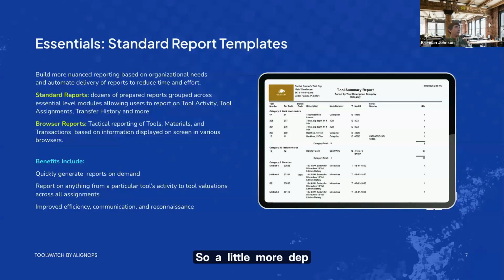So, a little more depth into each of those tiers. For essentials, we have some standard reports and then browser reports. Our standard reports are really focused on your tool activities, reporting, your assignments, transfer history, and so on. So all the things that you're able to do within that tier, being able to get some standard canned reports that you can export and review on a regular basis.